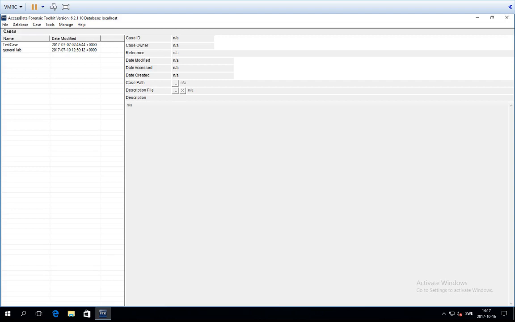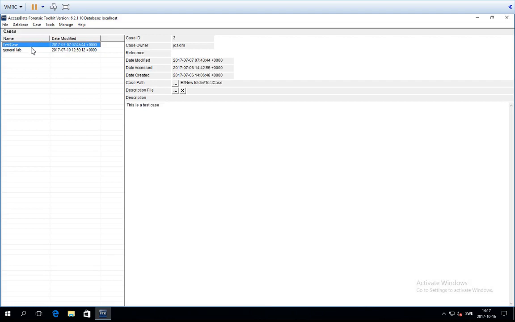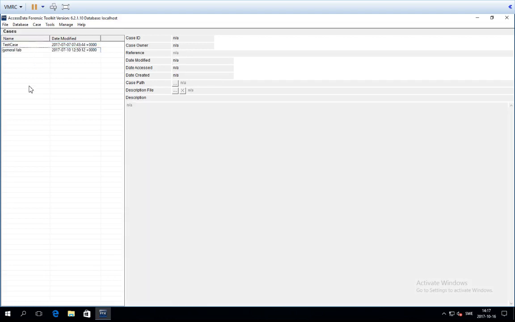So let's begin. When you enter FTK, this is what you get to first, which is basically the database. And the database interface here is where you see the cases you have. You can see that I have two cases here, one called test case and one called general lab. And there is also a number of options that we're going to go through. What you should know here is that FTK works with the database sort of in the bottom of it. And the database is where all the cases and the case data is stored.